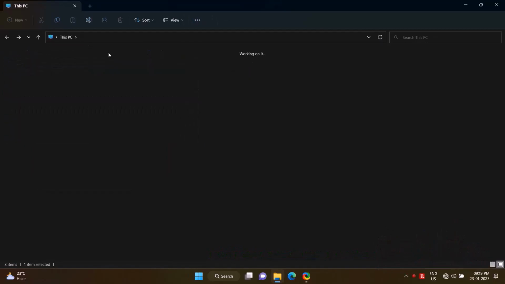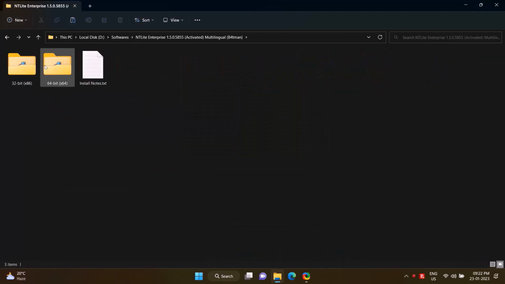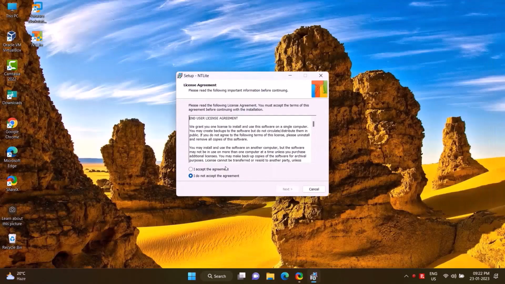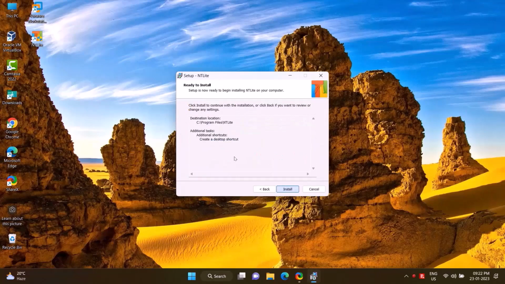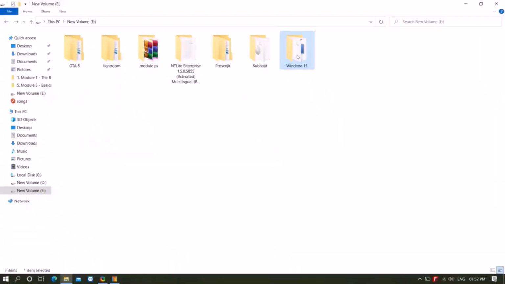I will copy all the contents of the pen drive and paste it in the Windows 11 folder. Then install the NTLite software. Double-click on the Setup file. OK. I accept. Next. Install. Finish.